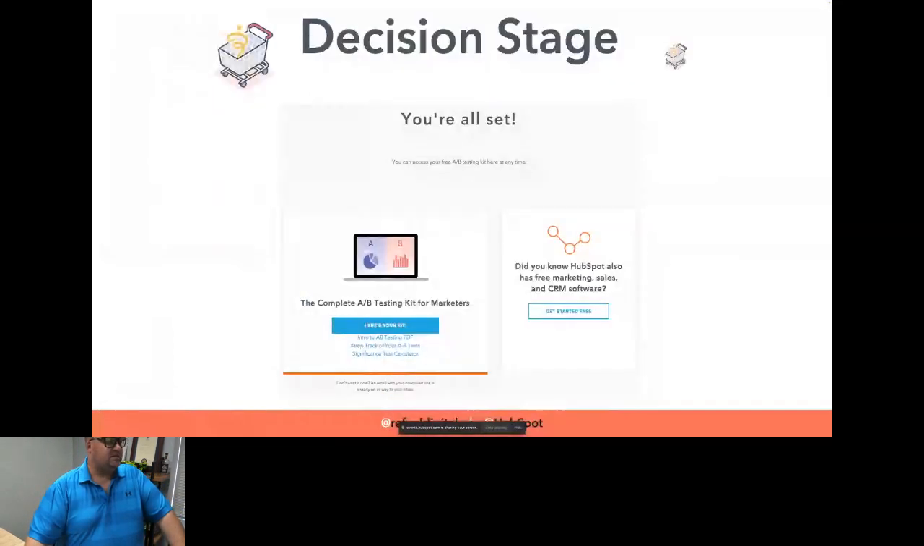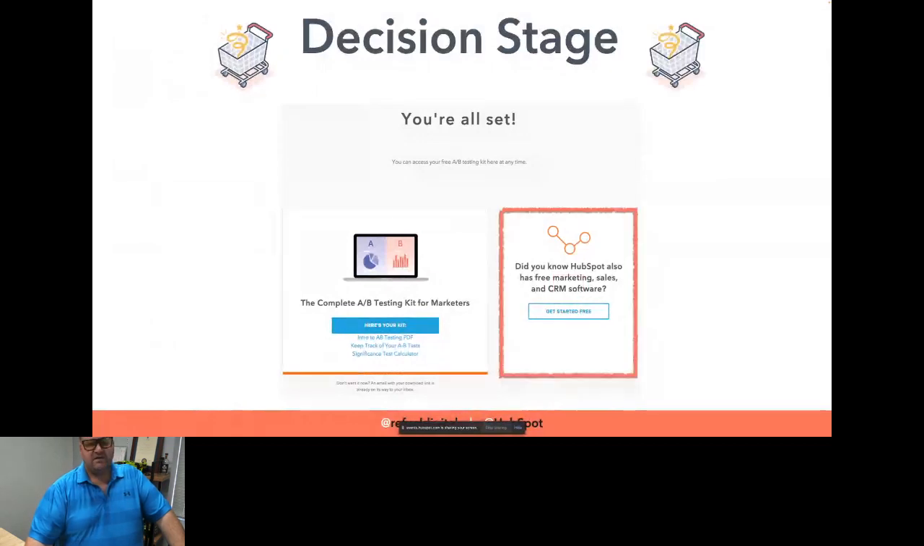And then finally, the decision stage. If they're in the decision stage, they're actively evaluating solutions to their problems. So that would be your software. And at this time, the conversion point is obviously the sale, but there's also content that you can share with them that will help convert them into a sale.